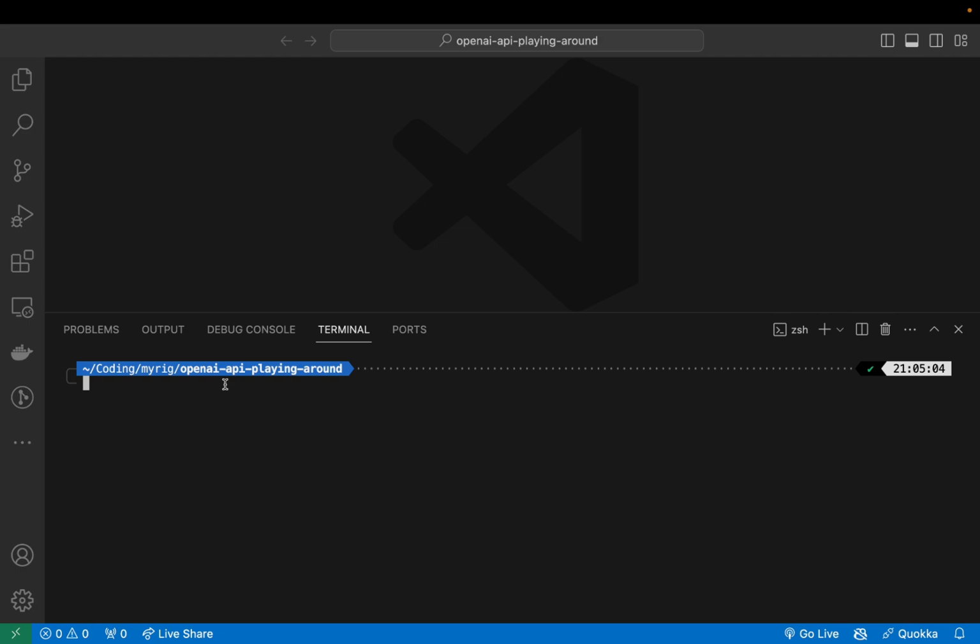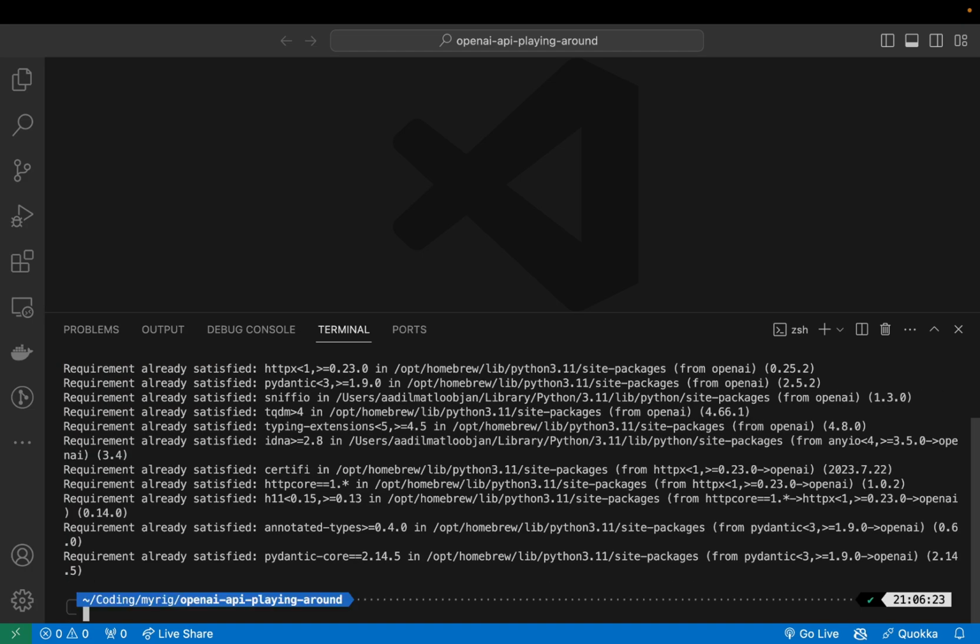In order to get started with the OpenAI API, you first need to install the library for Python. So I'm going to simply say pip3 install openai. If you're on Windows, simply do pip install openai and you should be good to go. So you can see it's saying that I have already installed it.